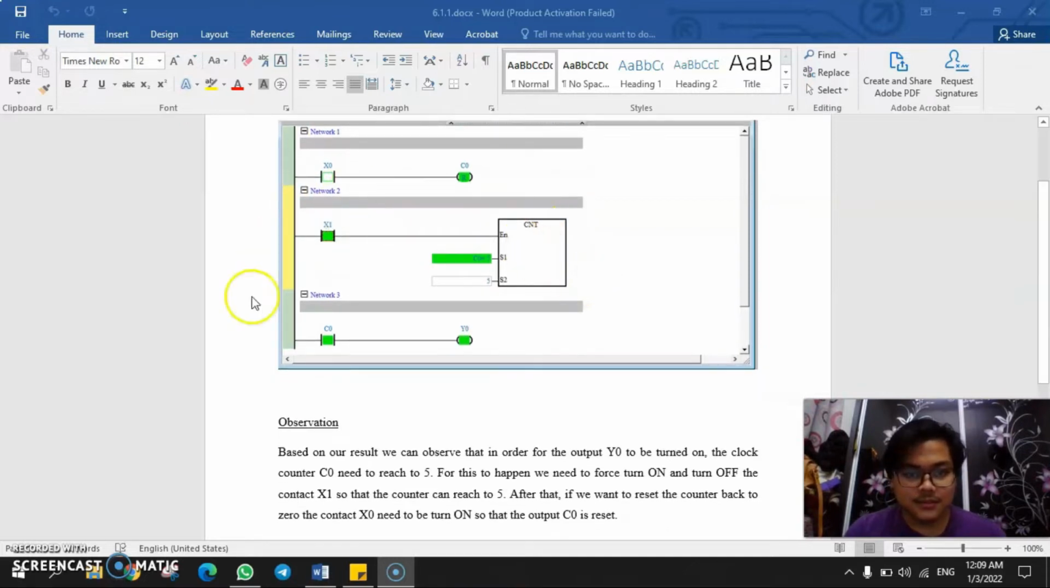This is a counter circuit where this is the counter, this is the reset button, and this is the output Y0. So based on our observation, we can see that in order for output Y0 to be turned on, the clock must reach the counter. The counter must reach CO equal to 5, and then the output Y0 will be turned on.